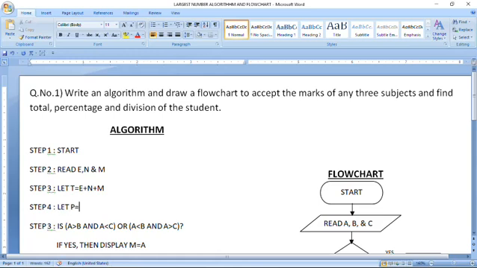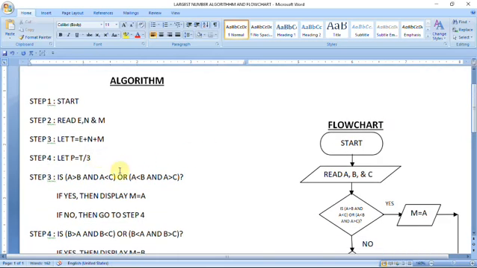P equal to, simply you can write, we have already calculated the total marks of the student, so let P mean percentage, let P equal to T by 3 because total number of subjects is 3, so I wrote here T by 3. And the next number, what to do? We have to display our total marks, and we have to display our percentage.